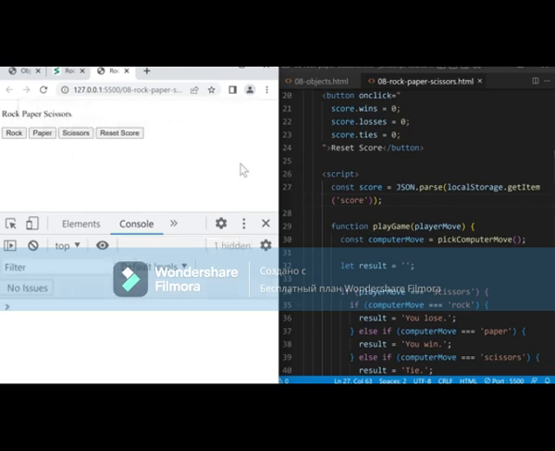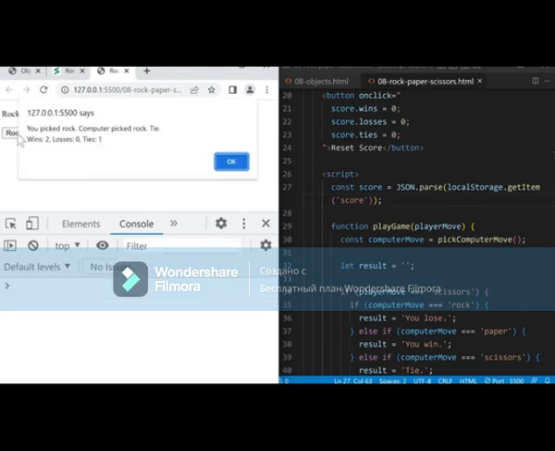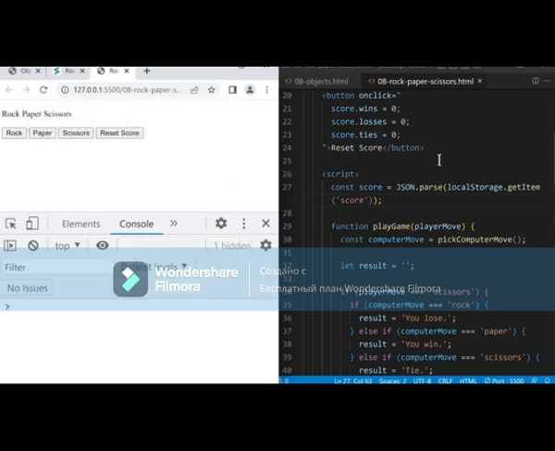And the last feature we're going to add is when we click the Reset Score button, we also need to remove the score from local storage. Otherwise, if we press Reset Score and refresh, and then play the game, it would just grab the old score from local storage. So Reset Score doesn't really work here. Let's press OK and fix this issue.